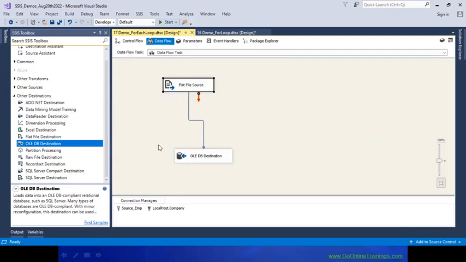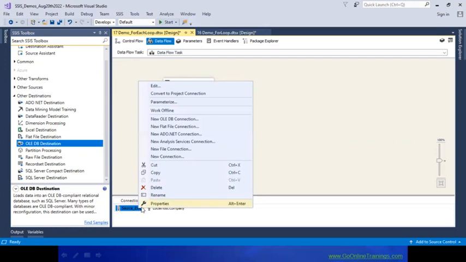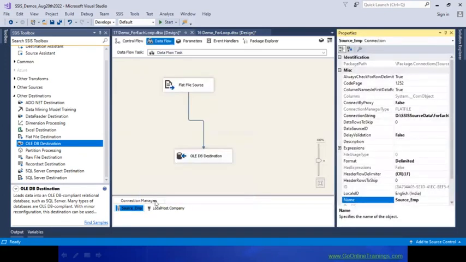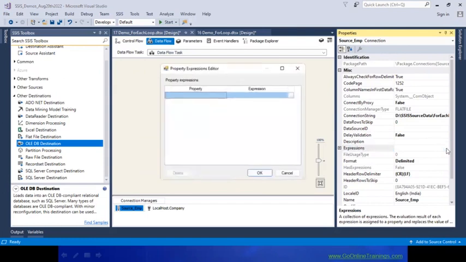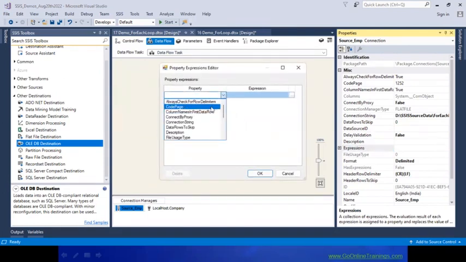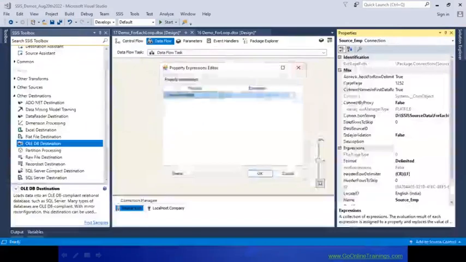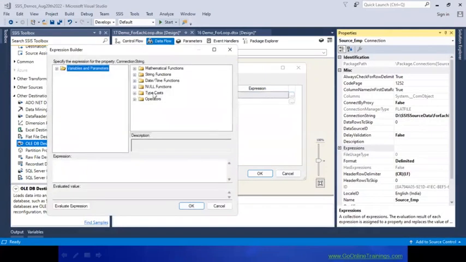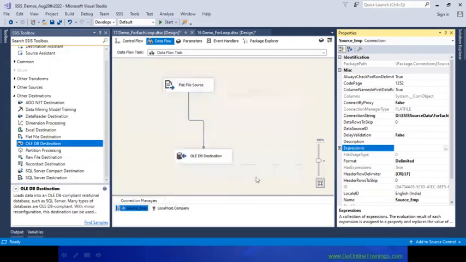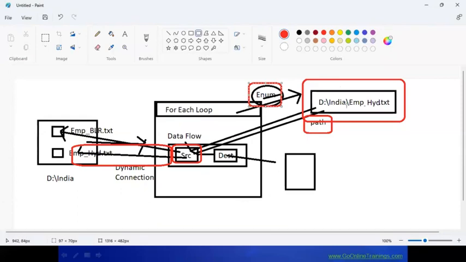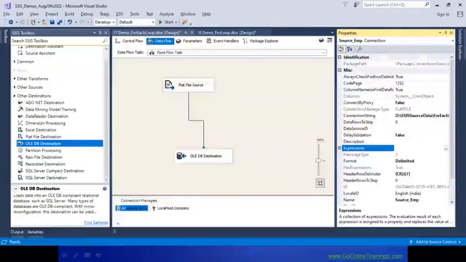So to make the connection dynamic, you go here, right click, go to properties. Clear? Go to expressions, click on the dot, dot, dot. You have to go to connection string and expand it, go to the connection string, then click on dot, dot, dot. Now you open it, and you will be able to get one path. So every time you will be able to get the new path. The path will be given to this. This will be establishing a connection dynamically.